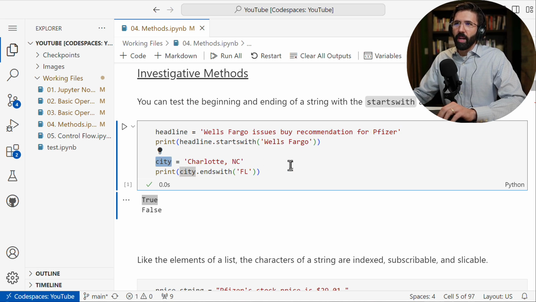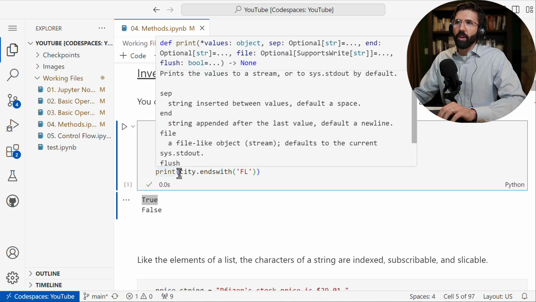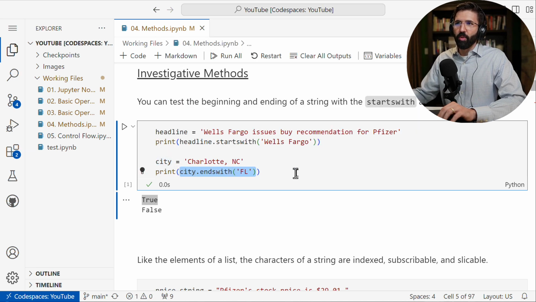In our second example, I'm creating a variable called city. I'm setting that equal to the string Charlotte, North Carolina, and I want to know if this city ends with FL, the abbreviation for Florida. Maybe I have a series of cities and I want to test whether or not they are cities in Florida. And so I'm using the endswith method. Like the headline example, I begin calling my method by writing the name of my variable, followed by a period, followed by the name of the method, endswith, followed by a pair of parentheses containing a single argument because that's what endswith expects. And this argument is the text that I want to look for inside my original string. So when I execute this, I see that it is False. Charlotte, North Carolina does not end with Florida.